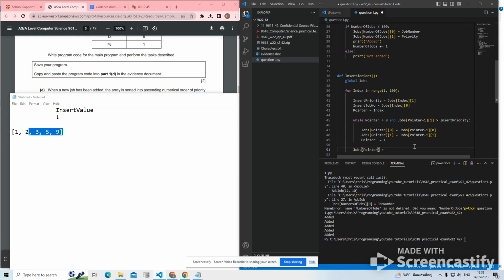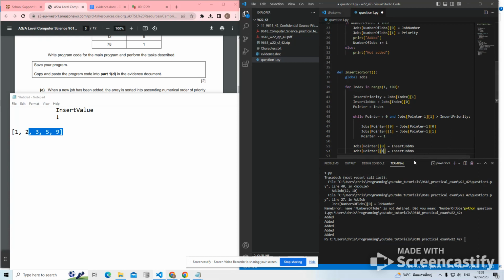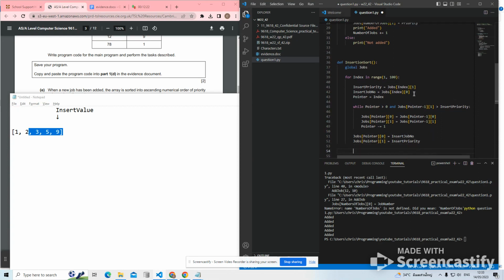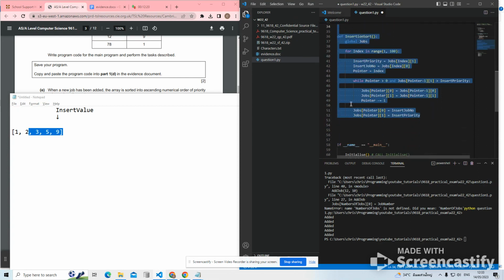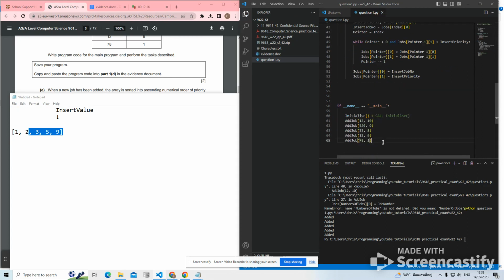And then once we've exited the loop, we can say wherever we left off is the insert job number and the insert priority. So I by no means can guarantee that this will work first time. This might require some debugging. I might not have remembered the algorithm correctly. So let's have a test and let's see.